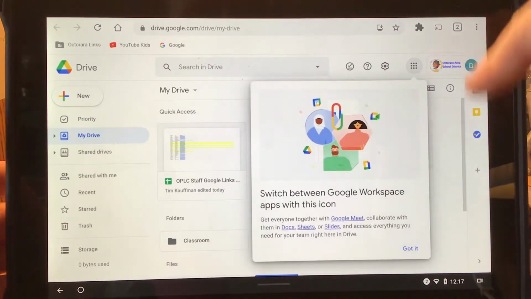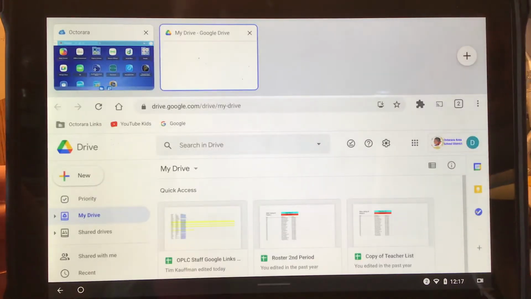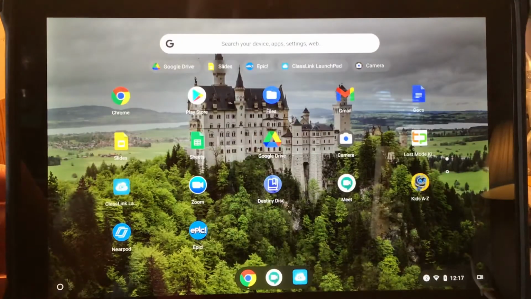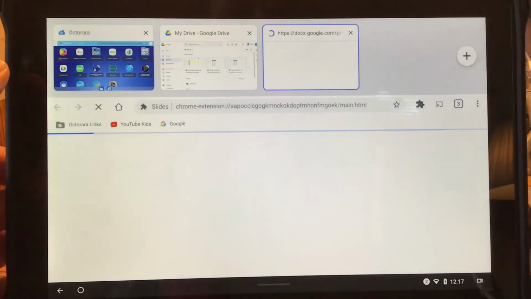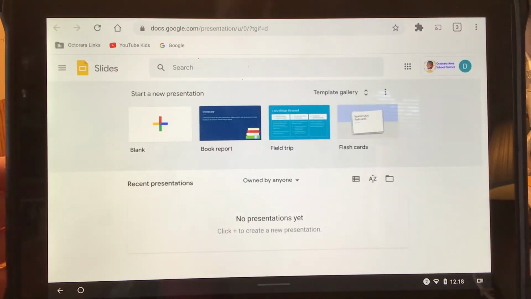And you'll notice now that I have that second piece running there. There's my Google Drive now. All right, so if I come back, and let's just say I'm having the students do something in slides, when I click on slides, it'll take me to the slides area of my Google Drive.